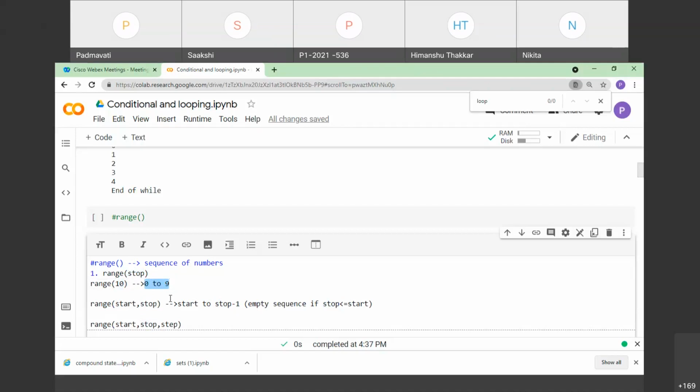We do have a second variant, that is range with 2 arguments. The first argument is start, the second argument is stop. There are 2 arguments that we need to provide, start and stop. In the start, what value will I be providing? With what value I want to start the range. In the first case, I have not provided any start value, so by default it takes 0.